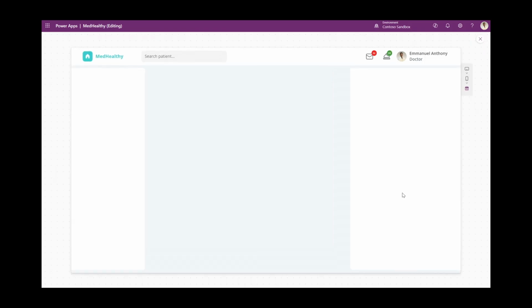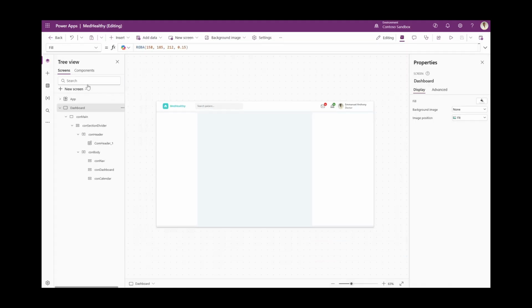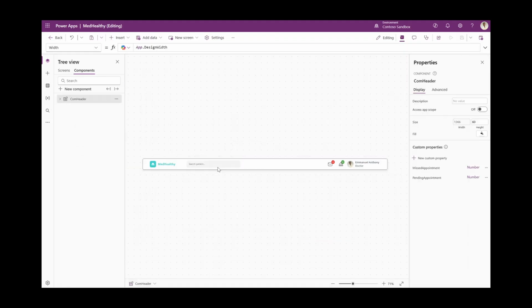So with that, we've been able to achieve the header of this dashboard we are trying to build. So one last thing we need to do is to create a new custom property for this header component. We need to create a custom property that would allow us to reference whatever we input into this text input control and use it within the application.